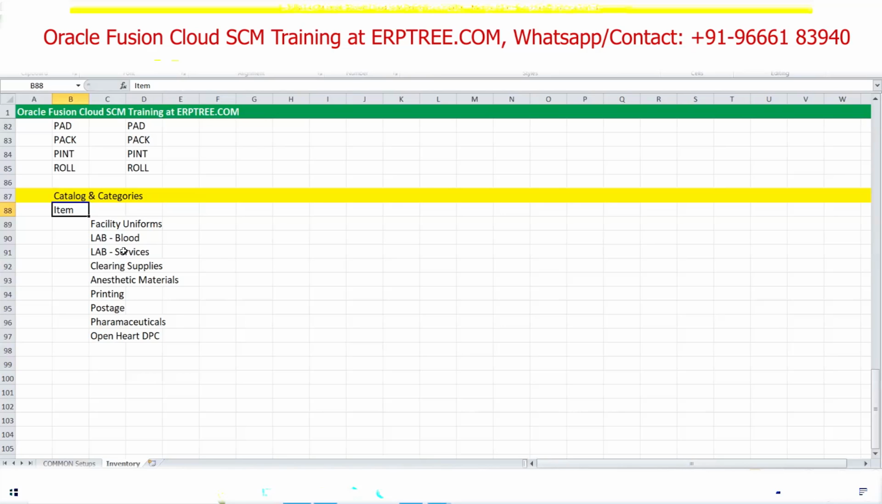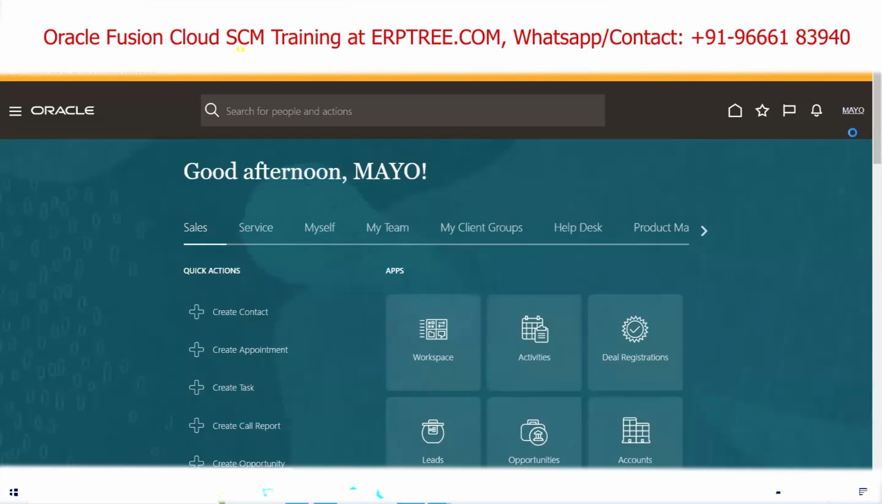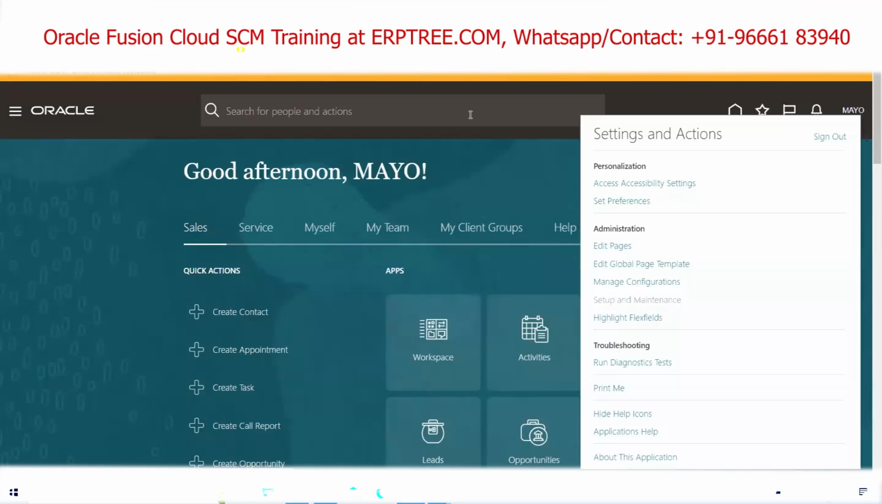We will test both scenarios: how to create a very flat catalog and categories with a simple hierarchy, and along with that, how to create catalog and categories with multiple hierarchies. First, we'll see how to create the catalog and the categories. Go to the implementation project.